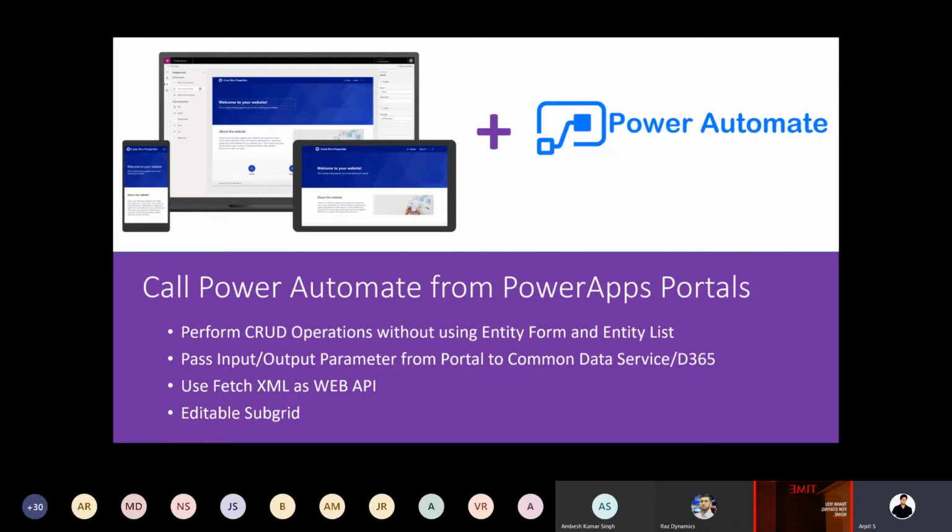The second option is passing input and output parameters from the portal to the Common Data Service of Dynamics 365. This is also one of the major enhancements. Using Power Automate, we can easily pass information from the portal to Dynamics and from Dynamics to the portal, which fulfills a lot of requirements.